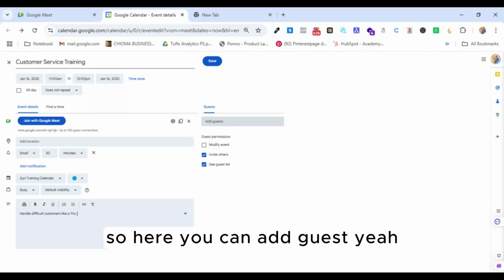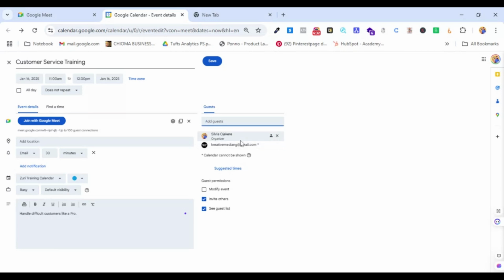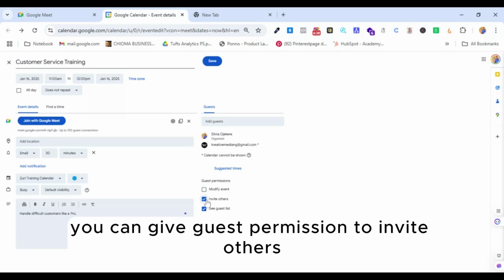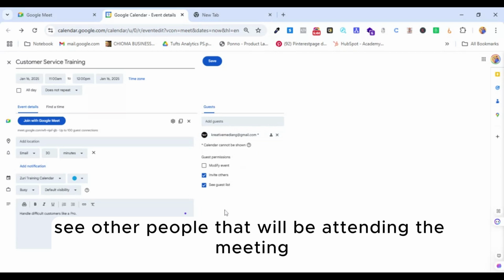So here you can add guests. Yeah, so let me just add creative media. And then you can also modify the event. You can give guests permission to invite others or see the guest list, that is, see other people that will be attending the meeting.